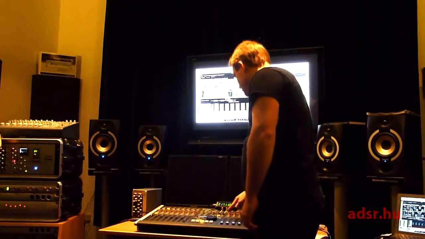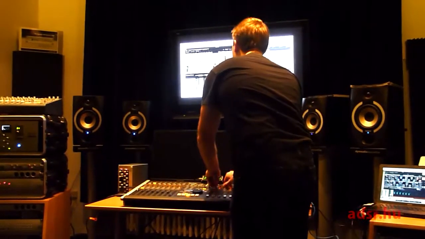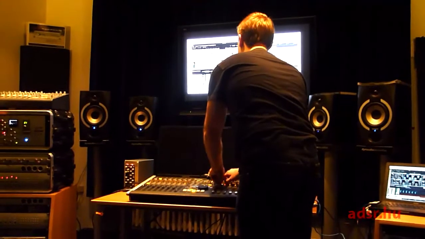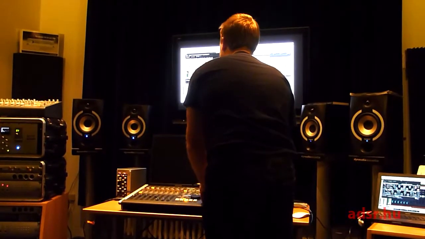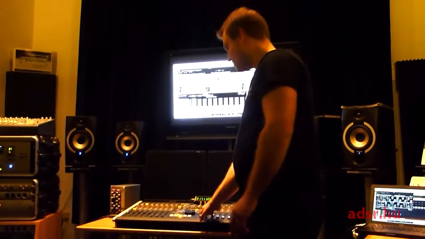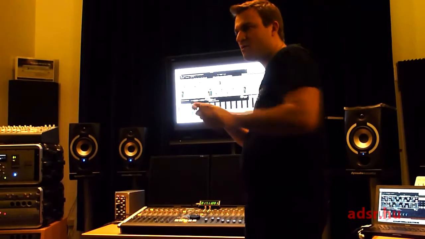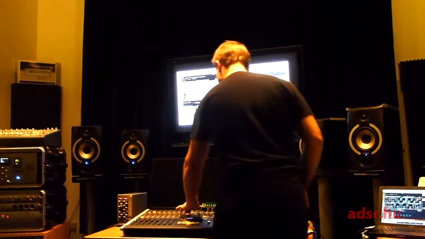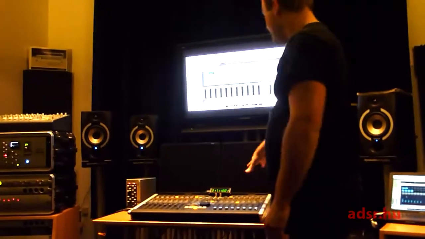So here it says threshold, so I have the threshold, I have the release, I have the ratio. And again, I can automate more than one parameter at a time. With a mouse, it's one click. The shortcuts allow working very quickly without needing the keyboard and mouse.